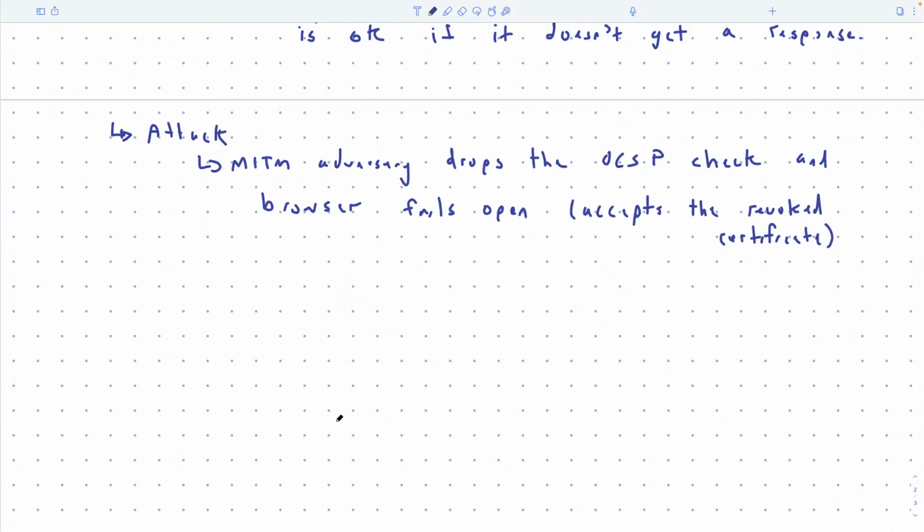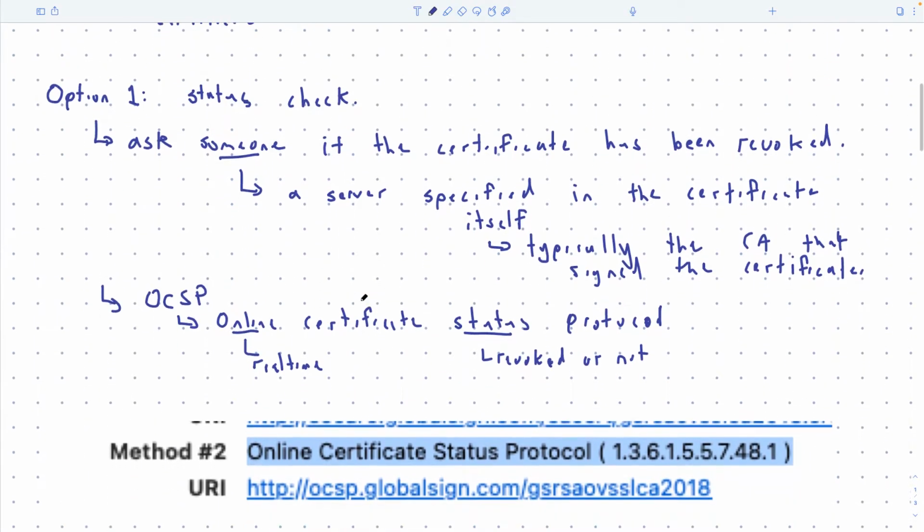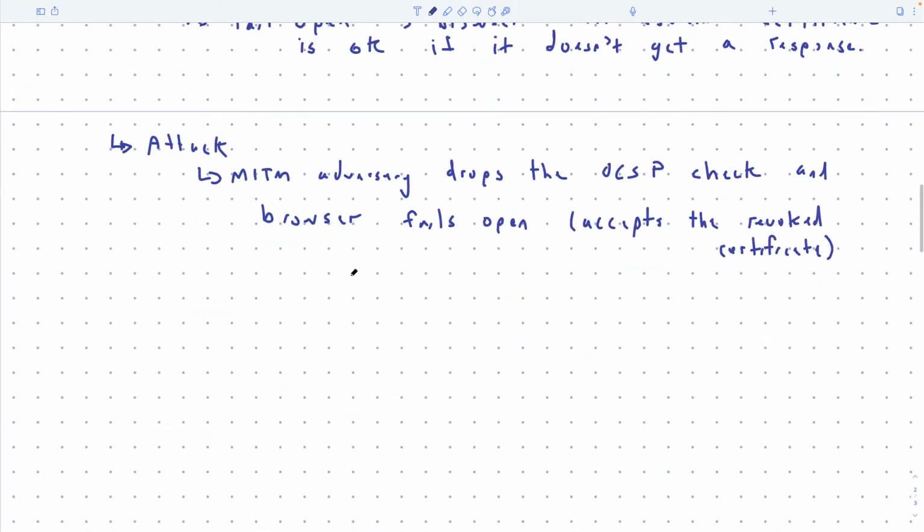Browsers have this. These are defaults in your browser. You can override it, so you can go in and check it so that you're always checking these responses. Okay, so then the adversary can't drop it anymore. If they drop it, the browser is not going to fail open. It's going to fail closed. It's going to assume that it's revoked because it didn't hear. Okay, so is there anything the adversary can still do?